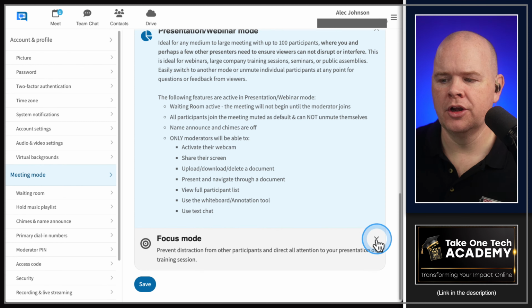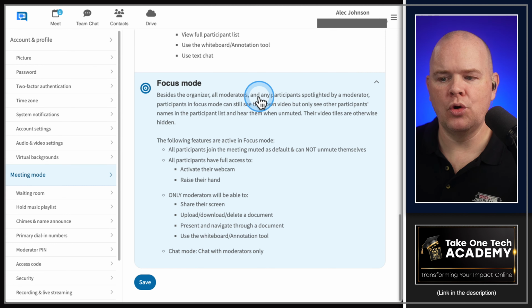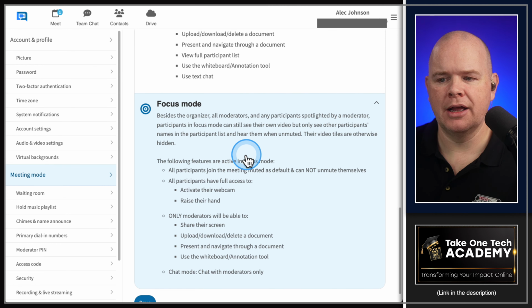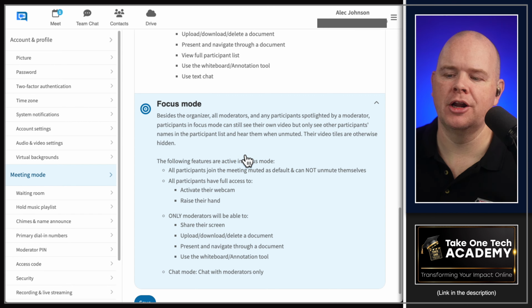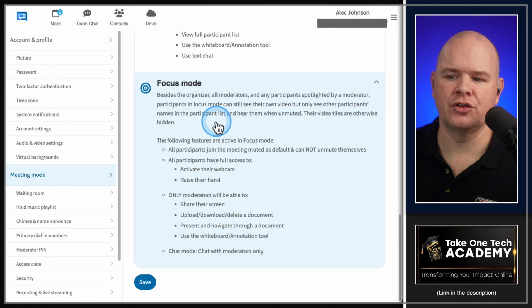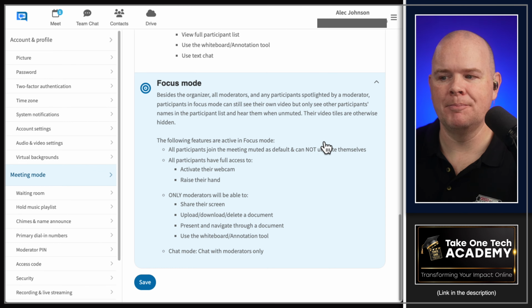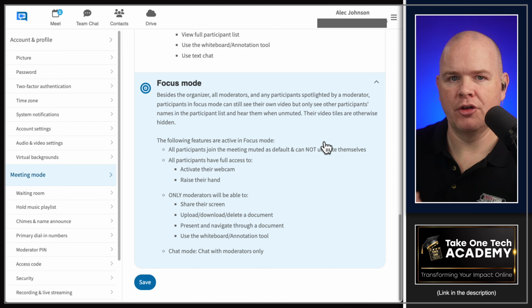They've then got this additional one, which is called focus mode. Now, this is probably a hybrid, I guess, between a webinar and a meeting, because here they have access to activate their webcam. So it's kind of like a webinar, but where you can bring people up onto the screen as well. So that's the difference. Besides the organizer and moderators, any participants can be spotlighted by a moderator. So they can still see their own video, but only other participants will see those that are on Spotlight.